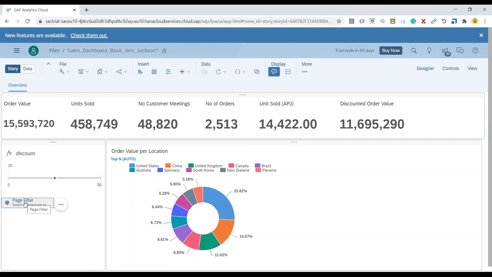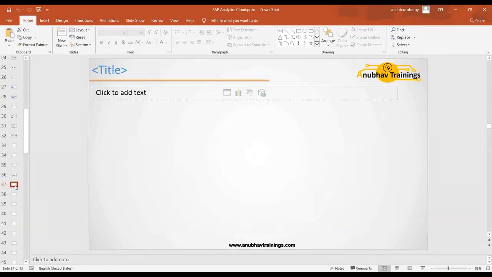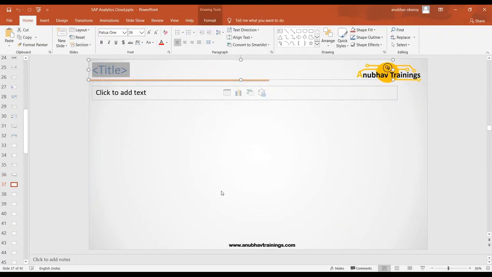We have two types of input controls in SAP Analytics Cloud. A good interview question and certification question: types of filters and the level you can apply. So we have three ways by which we can filter data. We can filter data at the entire story level.